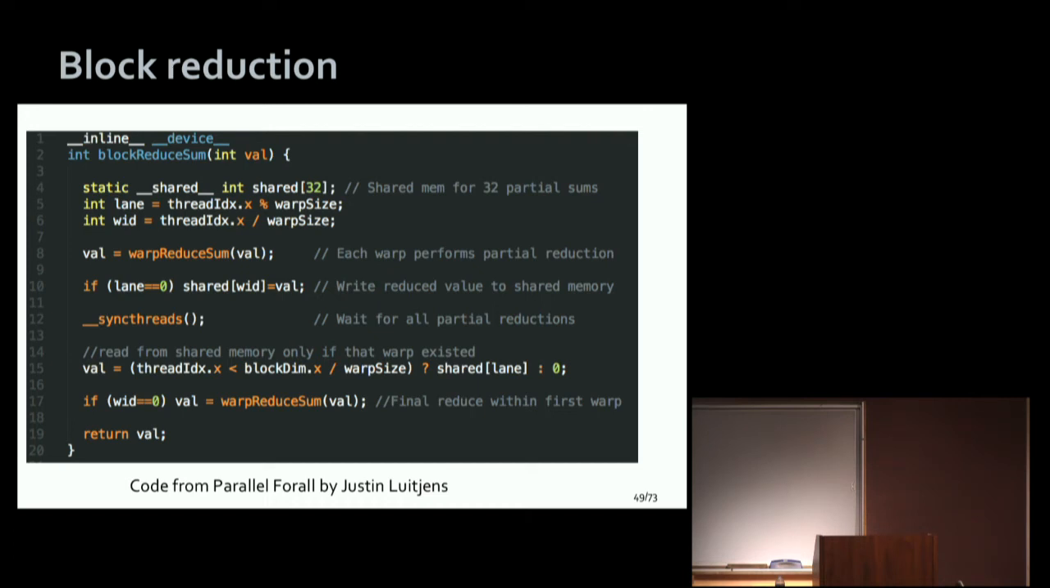The only thing that you should take care of is that it's possible that you have fewer than 32 warps. So I make sure that if I have fewer than 32 warps, I set those values in the shared memory to be 0, so that I don't sum garbage values. That's it. And that's warp reduce sum. There are shuffle instructions that let you do it very fast. And if you're interested, I can explain that later.